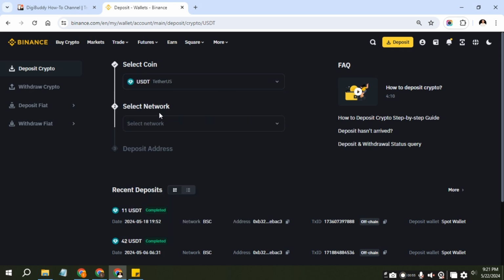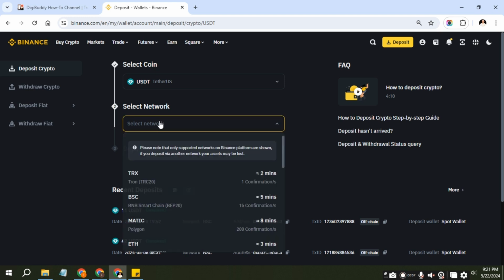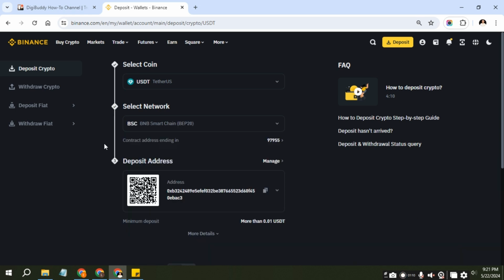It's crucial to select the correct network. For example, if you choose the BSC, Binance Smart Chain network, ensure that the USDT is also sent using the same network. Copy the deposit address by clicking the Copy button next to it.